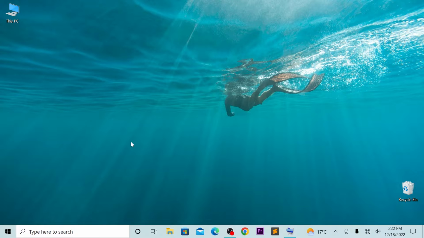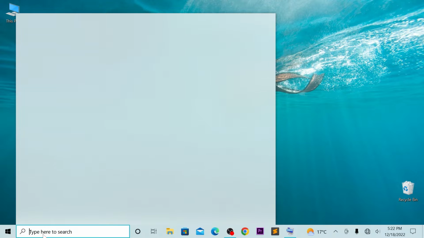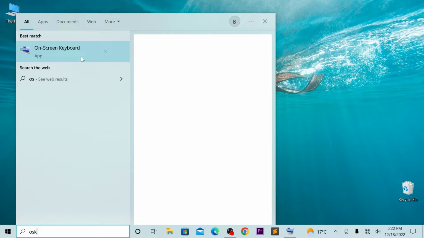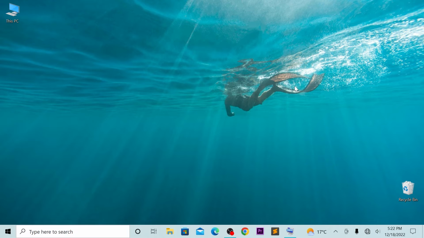fix the old one. On the search button of the taskbar, just type OSK. On-screen keyboard. Keyboard is not working, how can we type? Funny, isn't it? Forget this. Let's dive in, a very quick guide to get the on-screen keyboard.